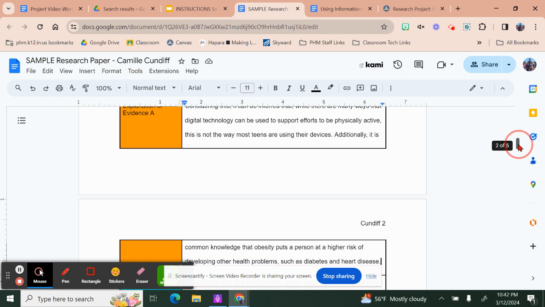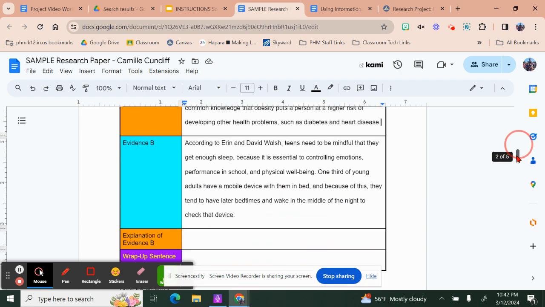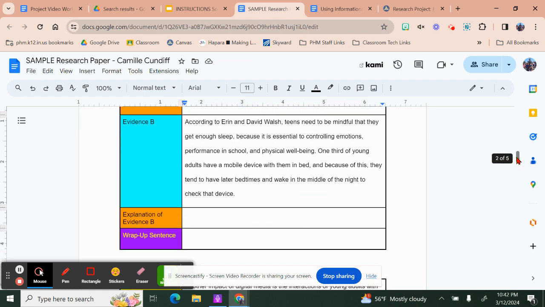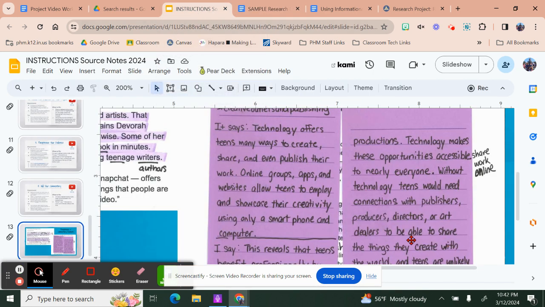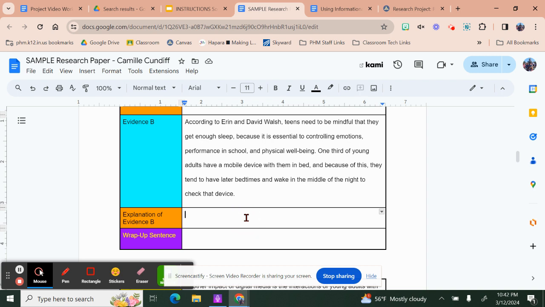So now that I have my first explanation in, I'm just going to scroll down to my second explanation. I'm going to go back to my packet. I'm going to find my second sticky note of that first subtopic color, and I am going to just type it in right there.